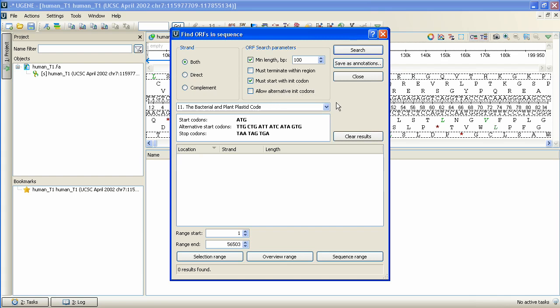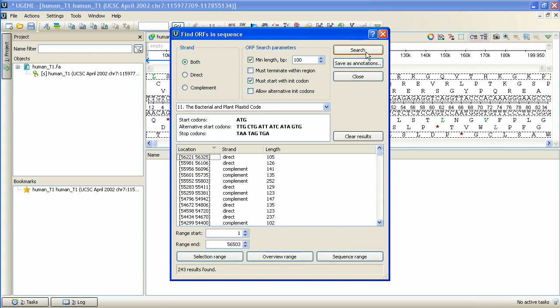Click the search button. The search is done and the resulting ORFs are represented as these table rows. It is possible to look at the results as annotations. To do this, we can save the results by pressing the Save as Annotations button.